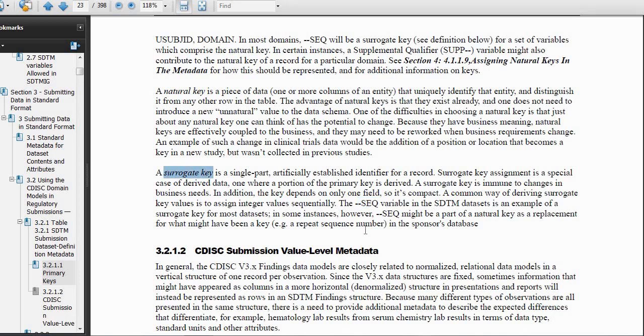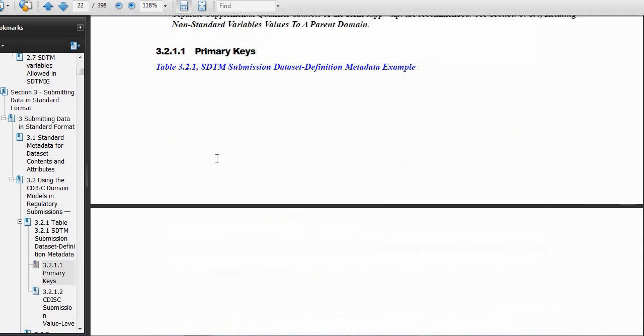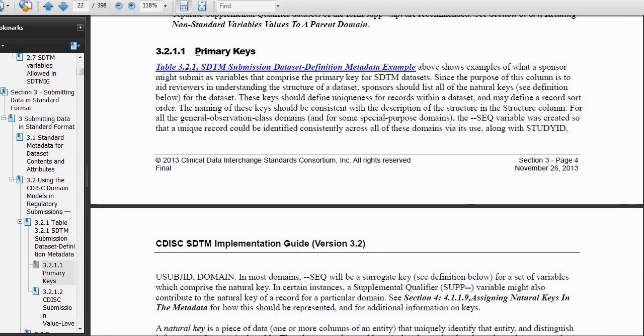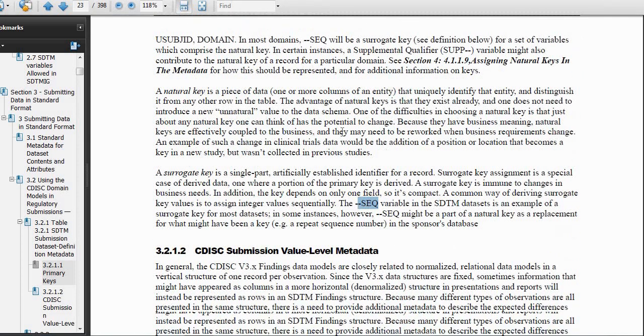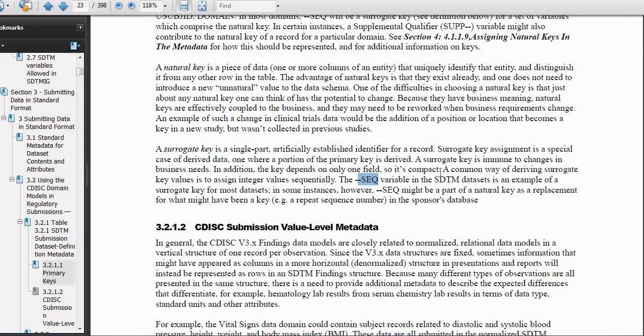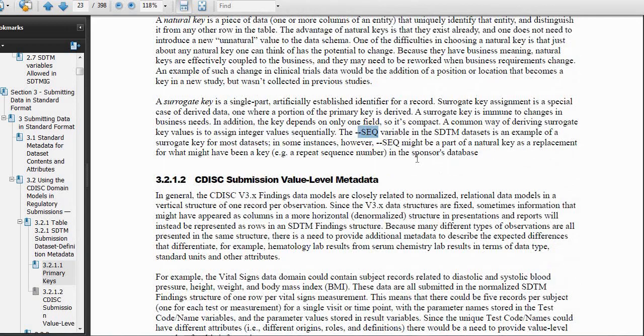Sometimes the surrogate key or the sequence is also used in the primary keys along with the natural key. Sometimes we put the sequence also in the primary keys. It is all according to the business requirement or business need, but we can do that.